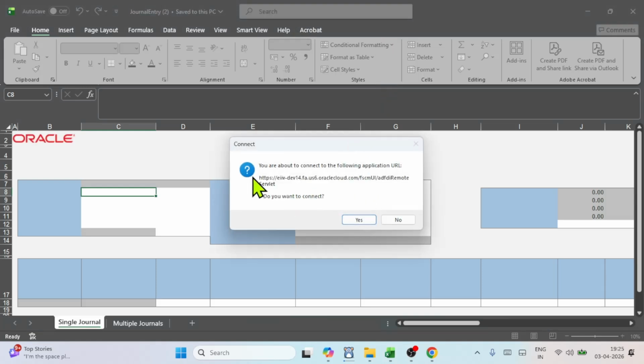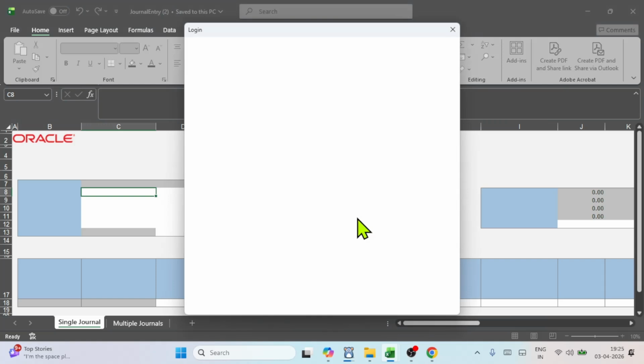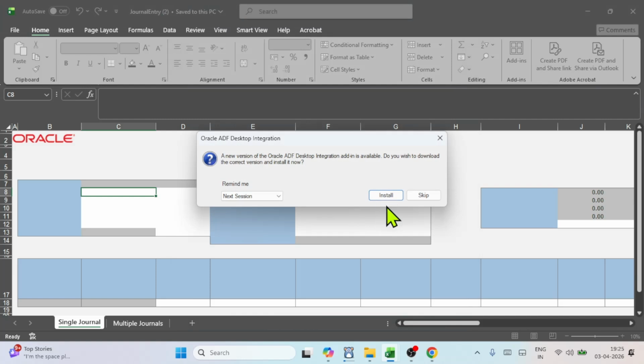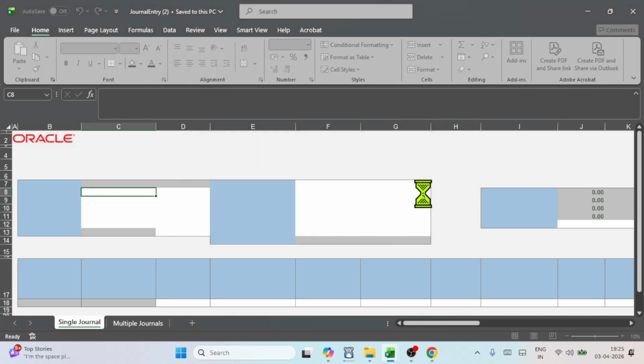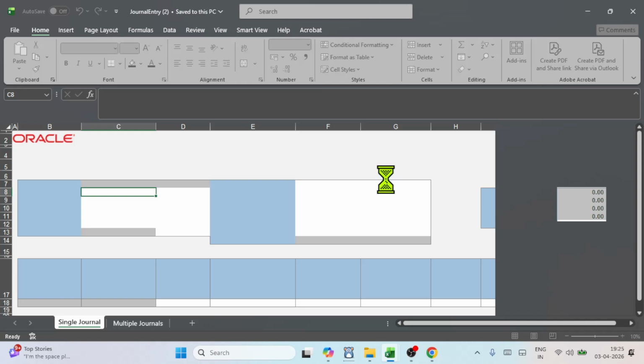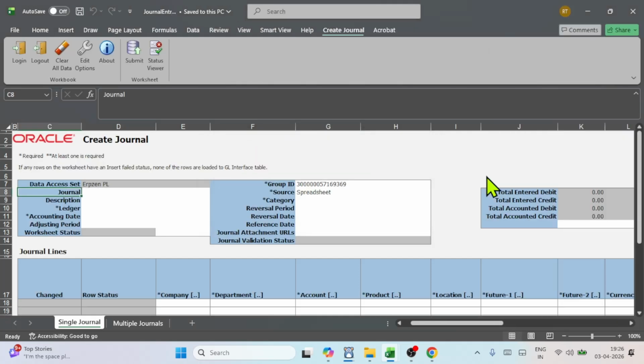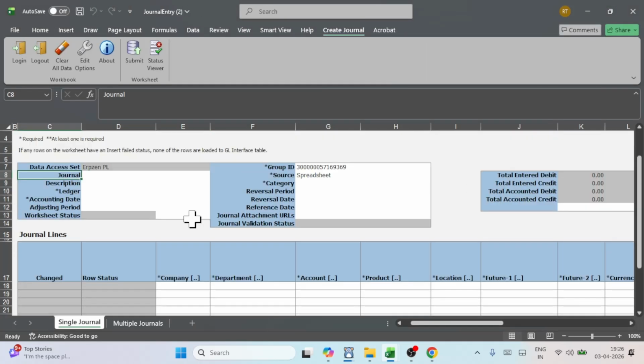You are about to connect. This spreadsheet is having a connectivity with the instance. So by clicking here, you have to provide your user credentials. Give your user ID, ERPZEN, and password. Click sign in button. Save. Now you can see the spreadsheet.